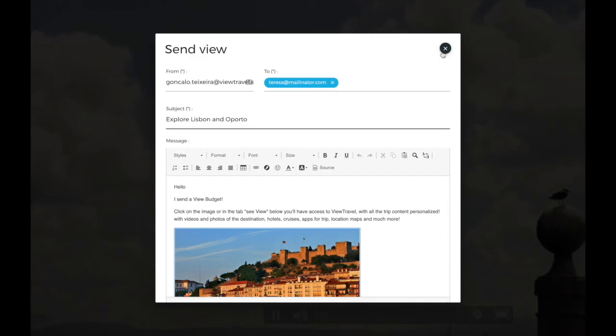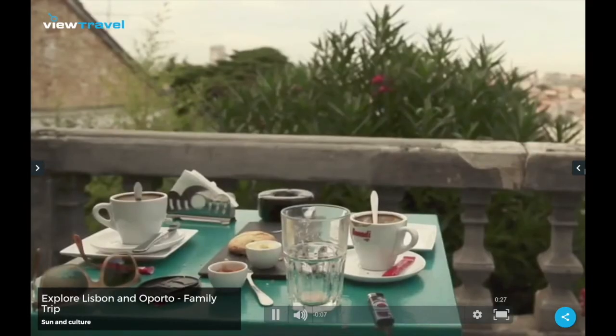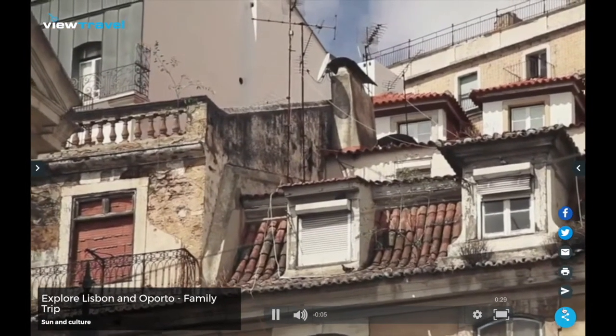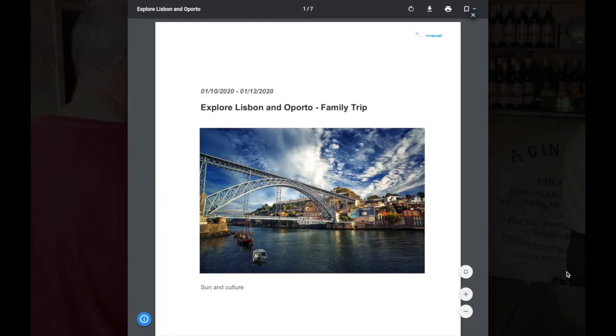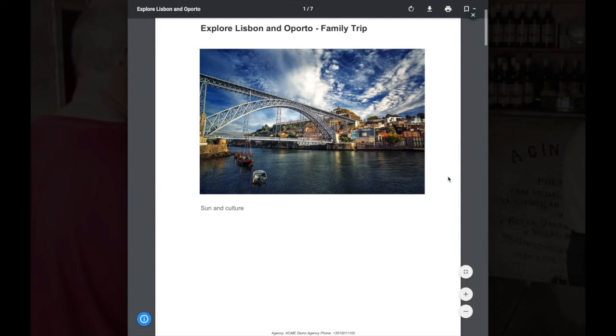You or your customer want to create a PDF with all the financial details, the itinerary description, the conditions of service, and others? Simple. You just need to export the PDF. Or send the PDF view using Viewtravel communication system.